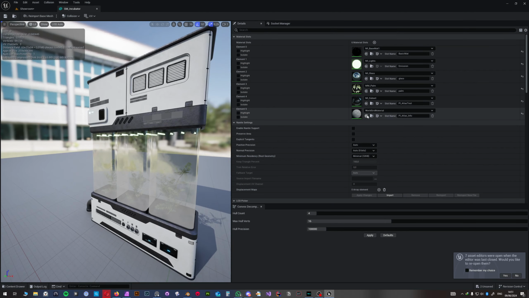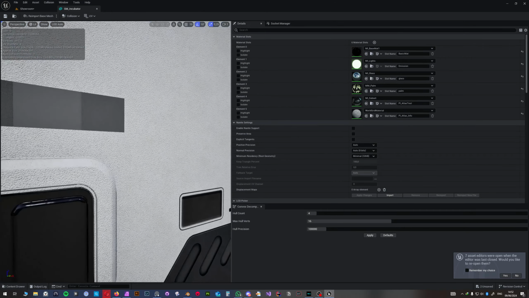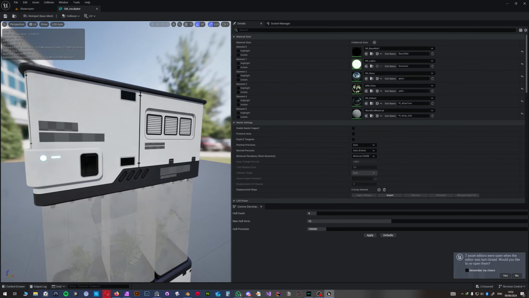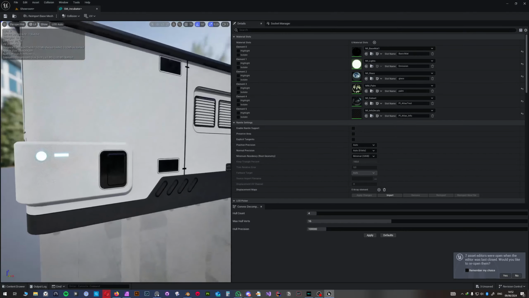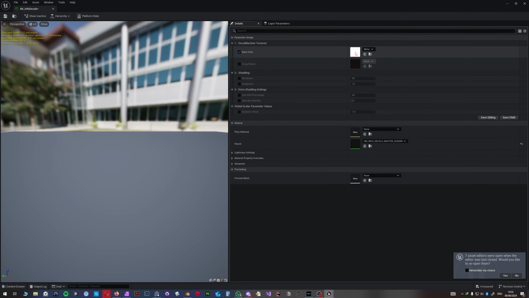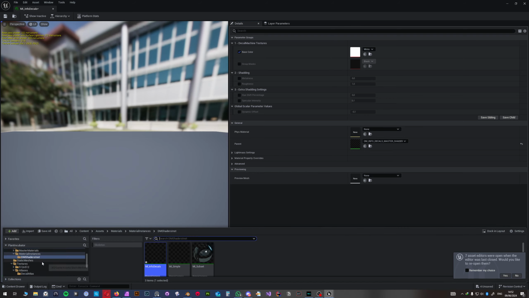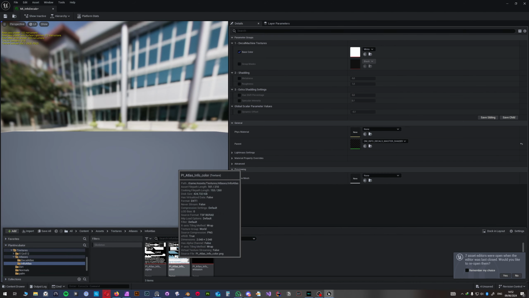Okay, so now we have our PI atlas underscore info. And as you can see, it's all showing up as world grid material, which is what we expect to see. And now we can apply our mi underscore, I think it was called info decals. Yes, now it's empty, so you're gonna see nothing. But now we can go and open it. And for the base color, we can go into our textures, atlases, info atlas.